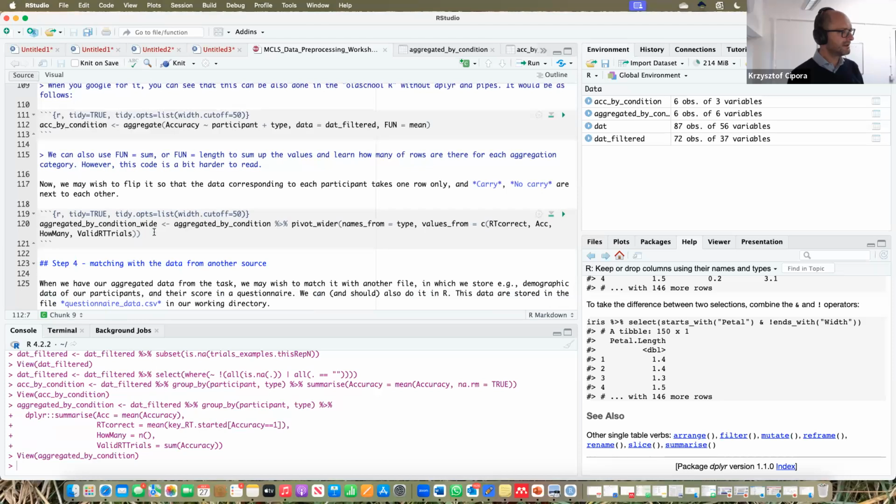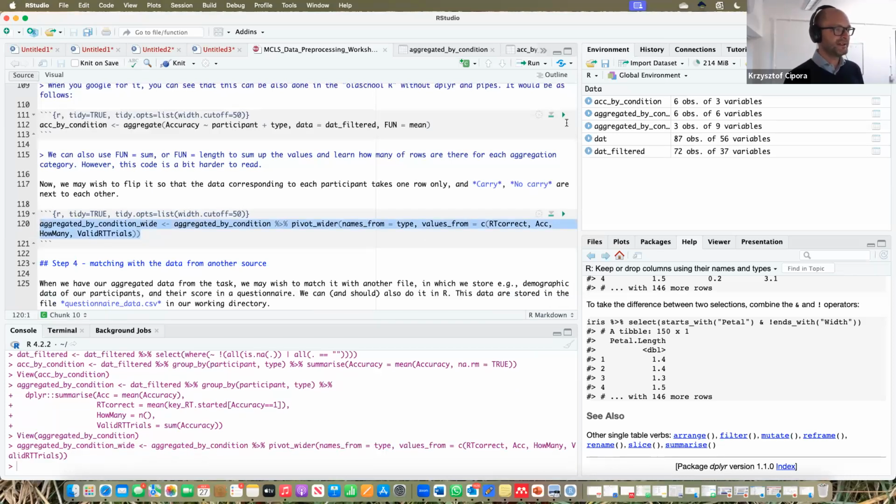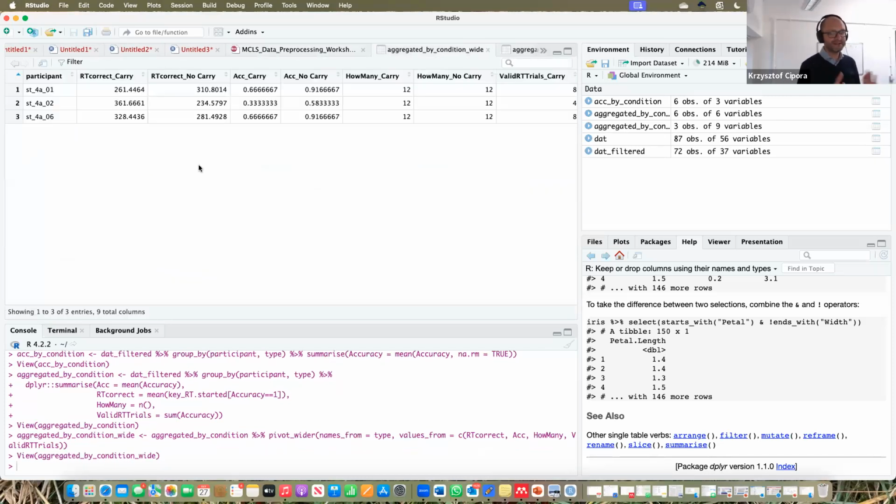So we use the pivot wider function that we've already seen in the previous example, where we say that we take names from type, values from RT-correct, ACC, how many and valid RT trials. And if we do this, we see that our data set already looks quite neatly. It has all we need.